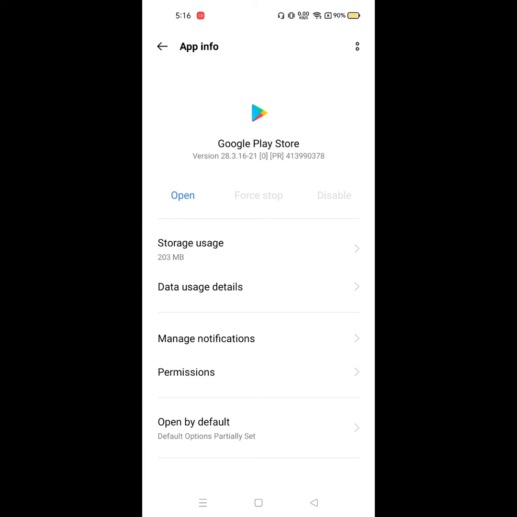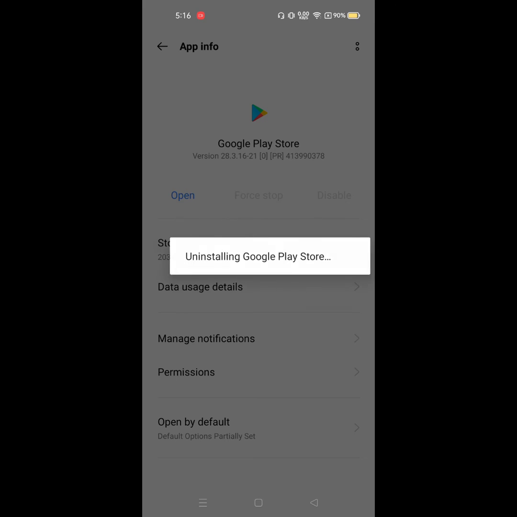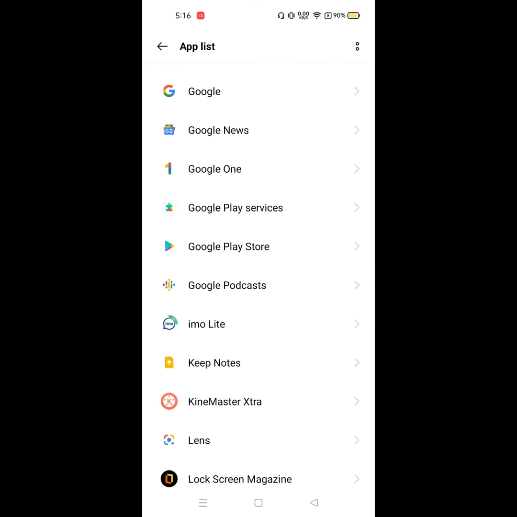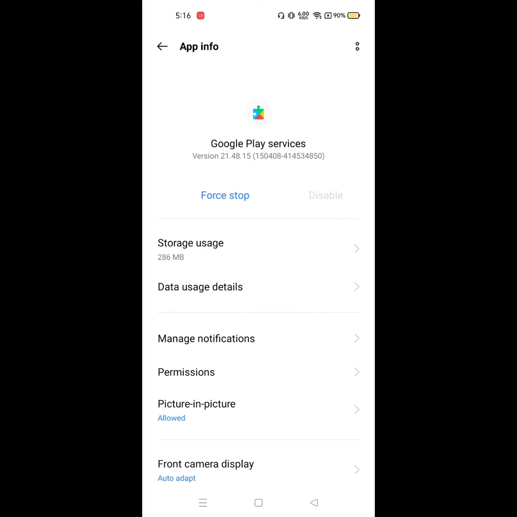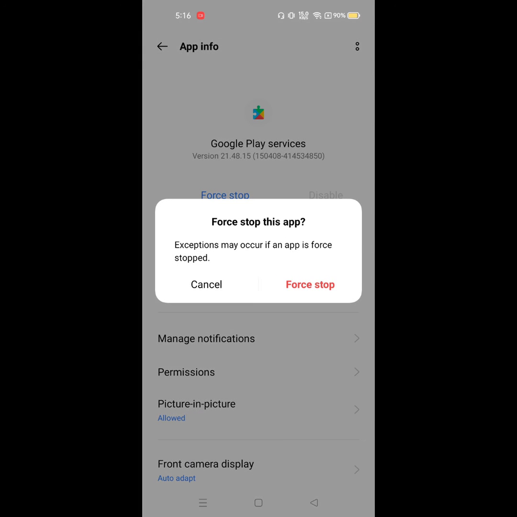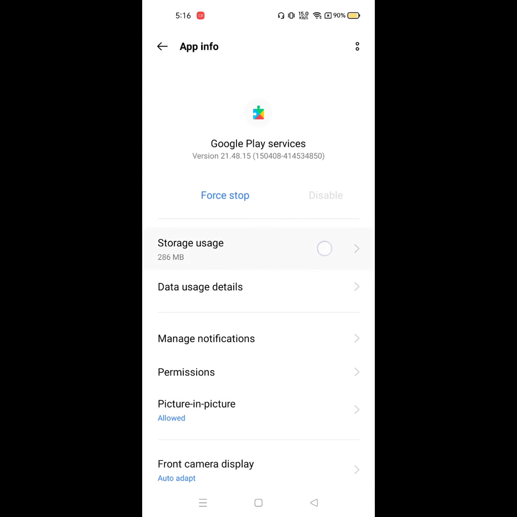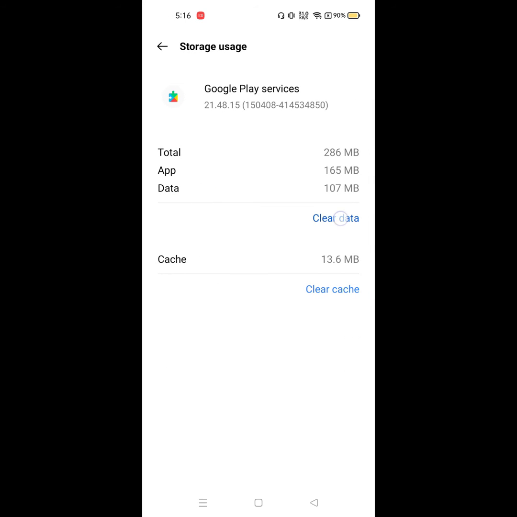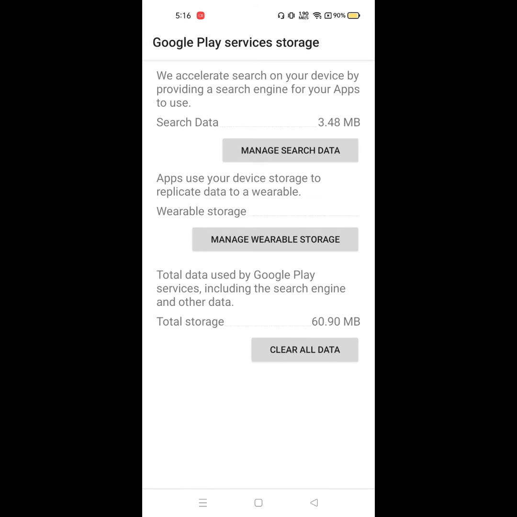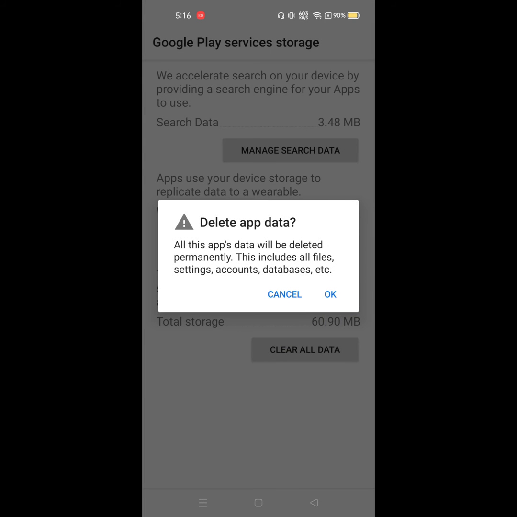Now click on 3-dot menu, click on uninstall updates. Now click on Google Play service, click on force stop and click on storage, clear data. Clear data. Okay.